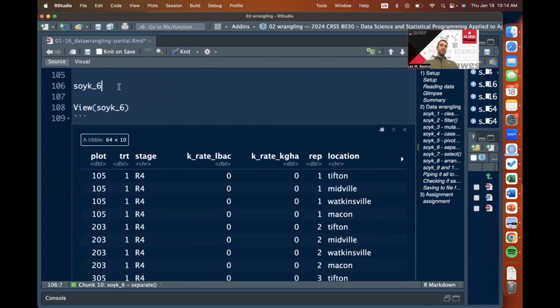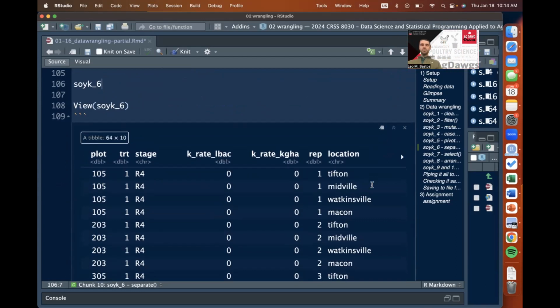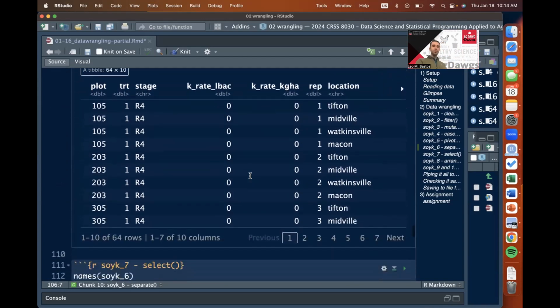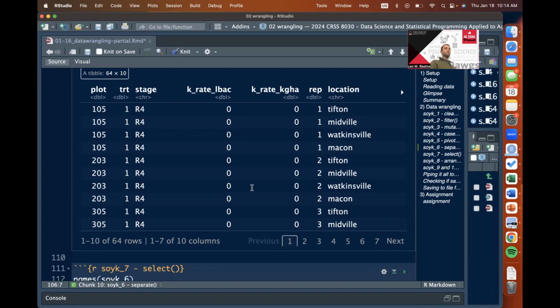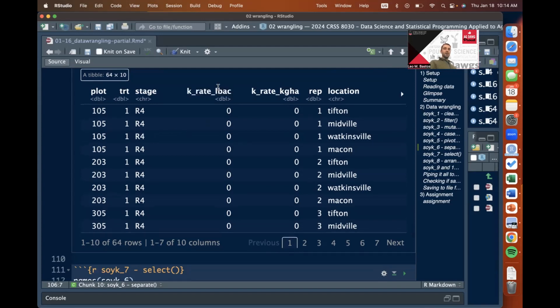So right now, Soy K6 has 64 rows, 10 columns. And notice how some of these columns are really not very useful. Plot number, we don't really need that for an analysis. Treatment number, if we only had treatment number as the only column identifying treatment, we would need it. But we actually have potassium rate both in pounds per acre and kilograms per hectare, where treatment 1 is all 0 pounds per acre, treatment 2 is all 50 and so on. So if we have one of the potassium rate columns, we don't need the treatment column here anymore.